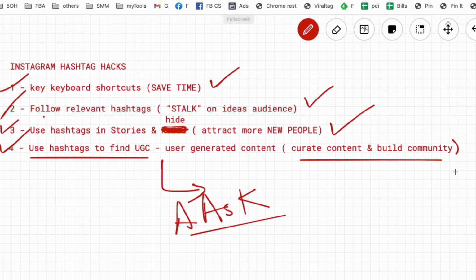But what's the win for you? Number one, you get content. Number two, you build a relationship with that person, right? And if they're an influencer, if they have some following, guess what? They can send a lot of new audience to you. So let's look at a couple of examples here. I want to look at Taco Bell.